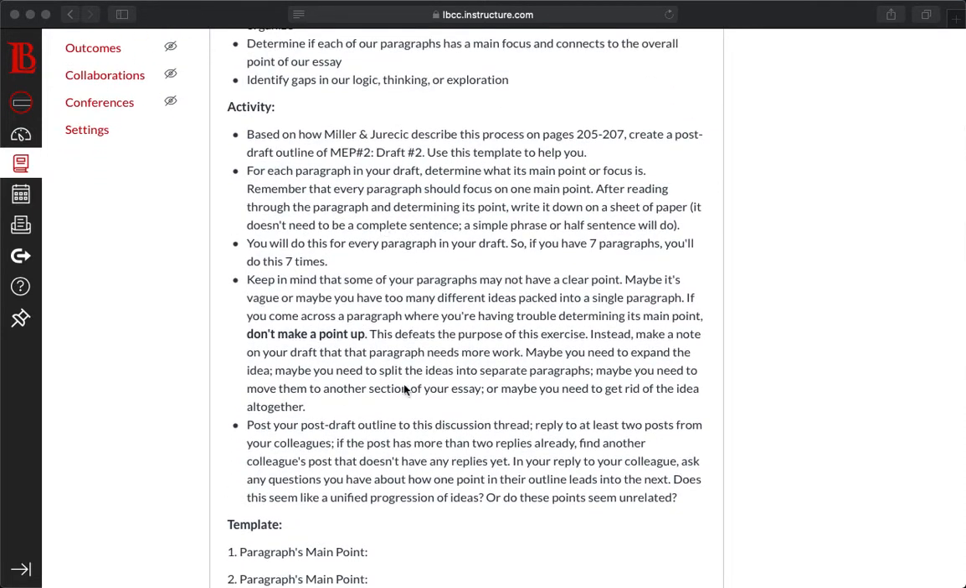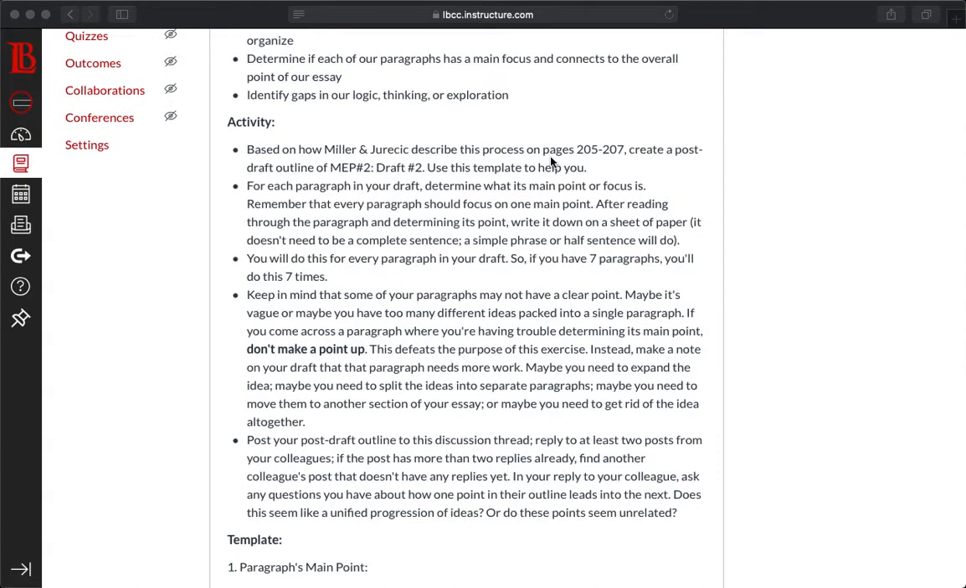I broke it down into steps just as I did the last time we did it, but I want to just review it. So what we're doing is we're basing this off of what Miller and Jurecic are describing on pages 205 through 207. So we're creating this post-draft outline, meaning an after-draft outline of draft 2 or our most recent draft. You have already submitted draft 2, but maybe you were working on it more over the past few days. So whatever your most current version of your draft is, you'll want to complete this activity for that.